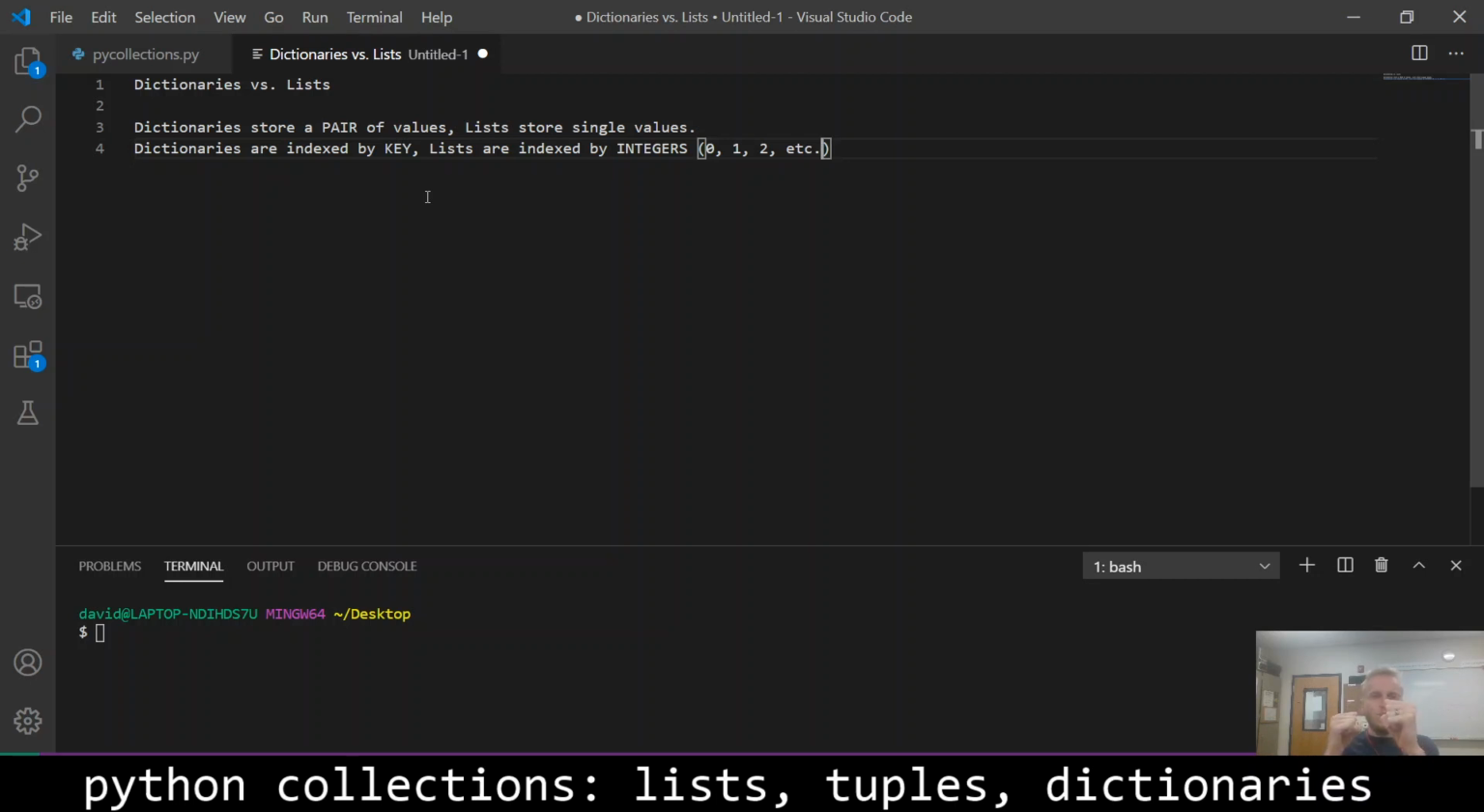There's the key, which is the word, and the value, which is the definition. This is as opposed to lists, which just store single values. So with dictionaries, you can look up things by key, just like I mentioned, but with lists you just look up by the index where they're at.